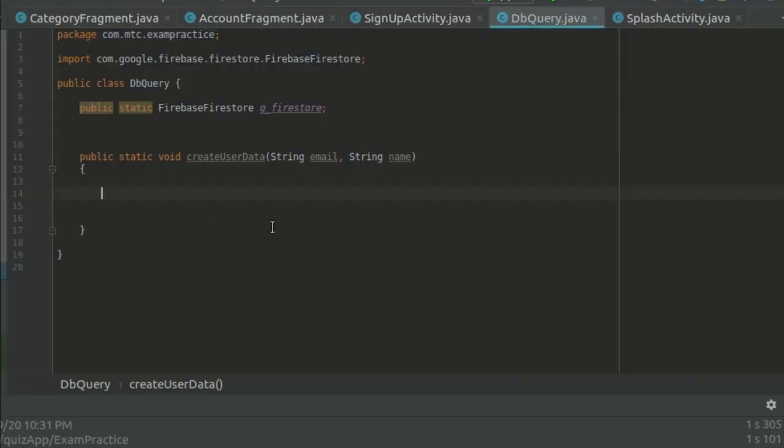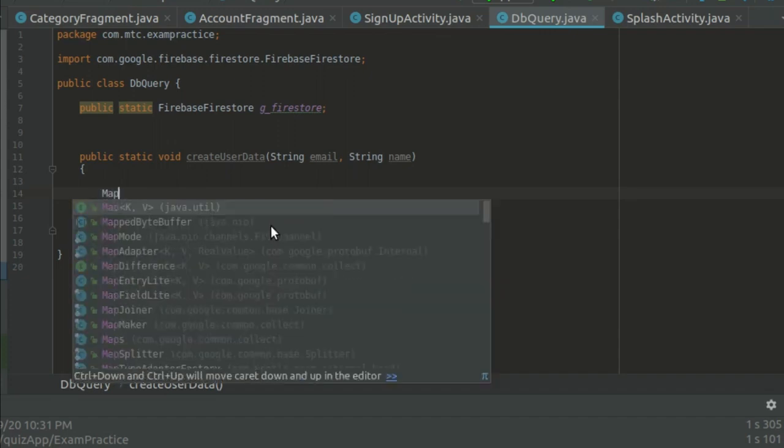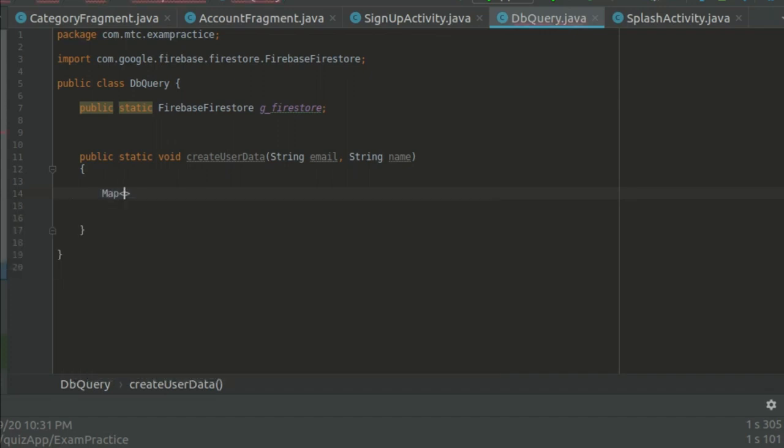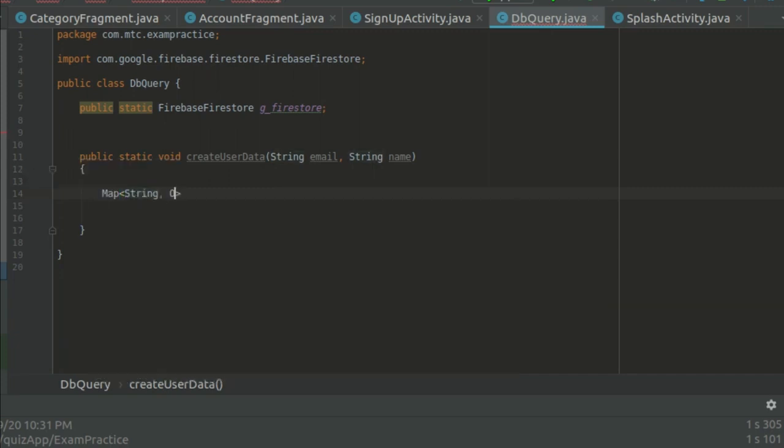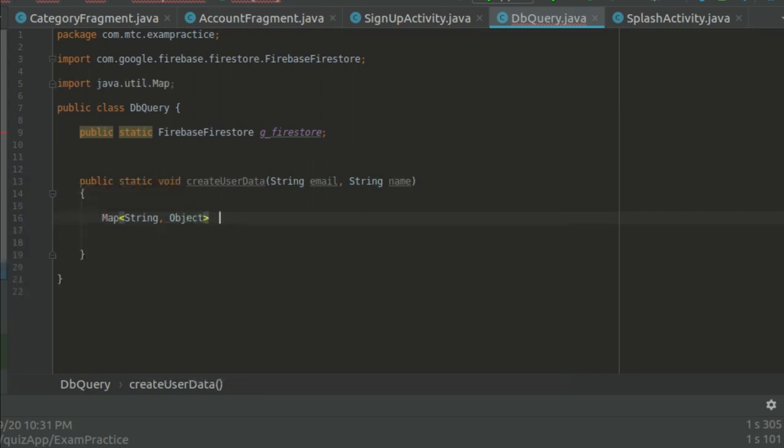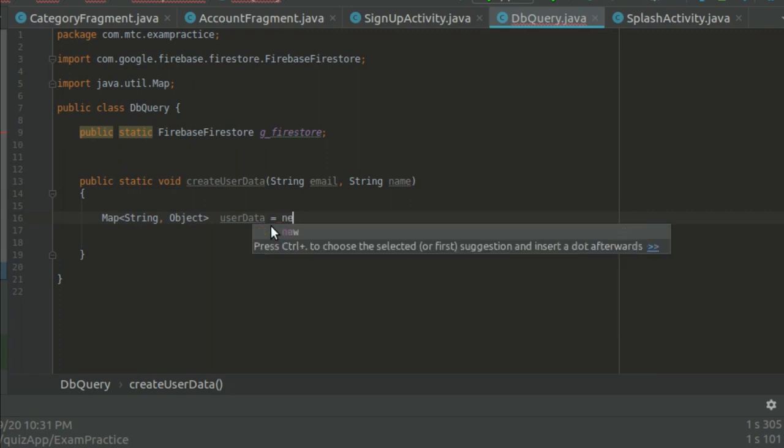Here first create a map with our document data that we want to update. Map string object, alt enter, and let's name it user data is equal to new array map.